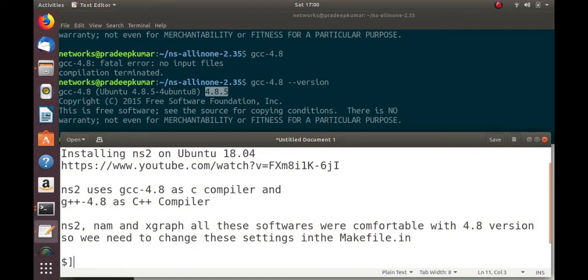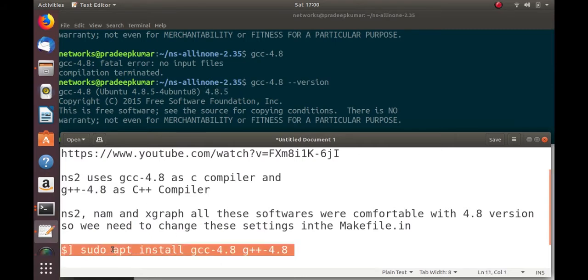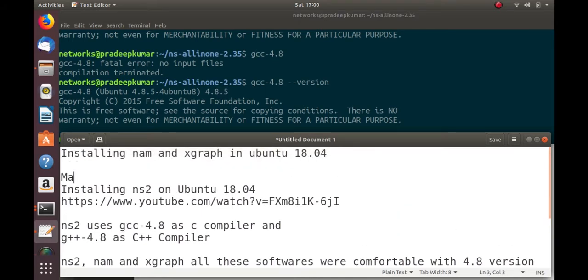Maybe you can see my previous video. I have given sudo apt update, then sudo apt install gcc-4.8 and g++-4.8. You can try out these two before you do the above settings. This is a mandatory step that you can do first. So maybe I can put it here: mandatory steps before proceeding with the following installation.